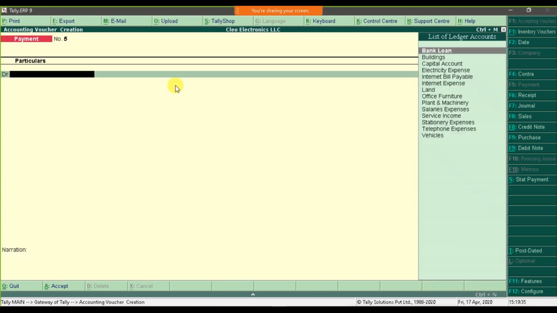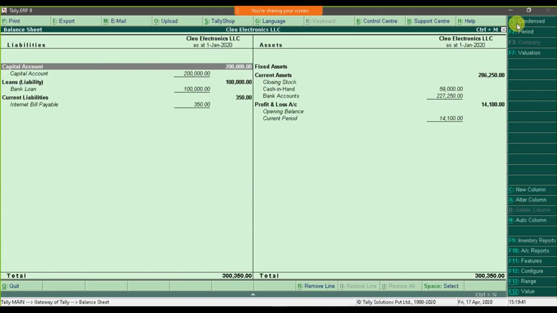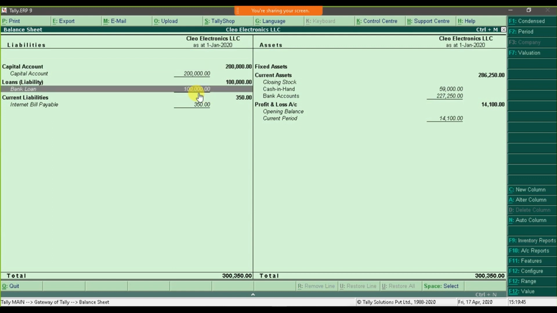Now if we check our balance sheet, the liability side, the loan detail: our bank liability, which was 150,000 before, has now decreased to 100,000, because we already paid 50,000.